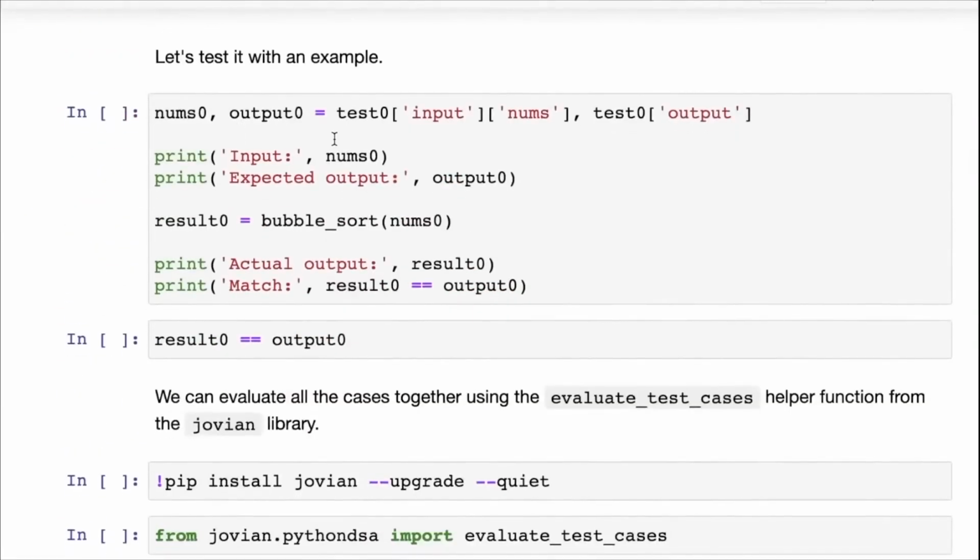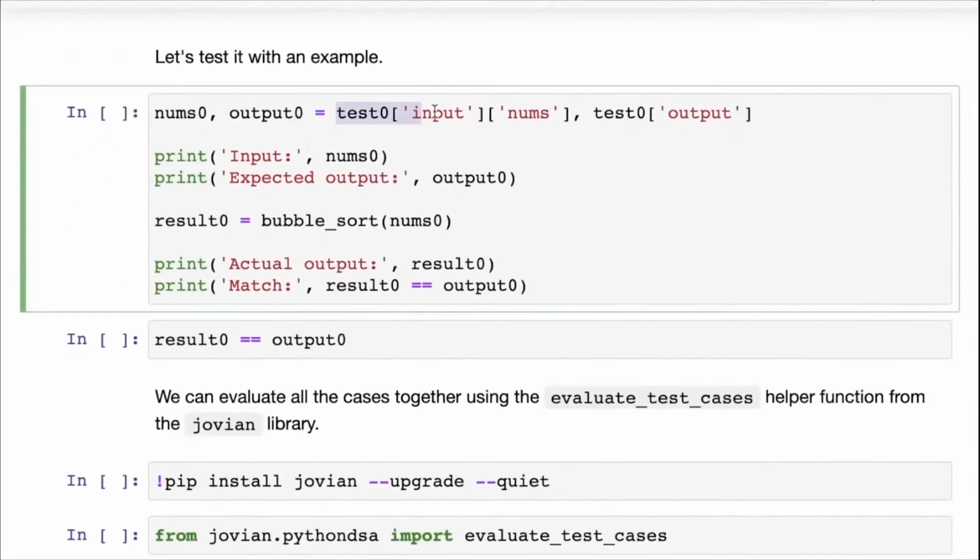So let's test it out. From test 0, we get the nums as input, and then we get the output. And we can print the input and the expected output, and then finally calculate the result by passing nums0 into bubble sort, and then printing the actual output, and finally whether the two match.